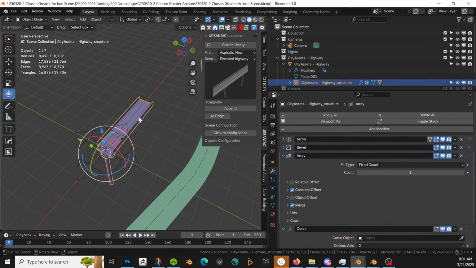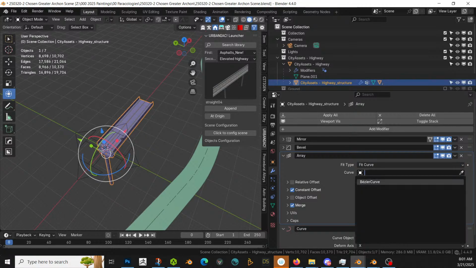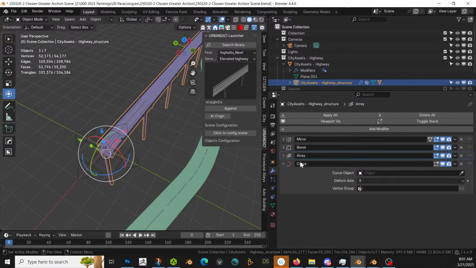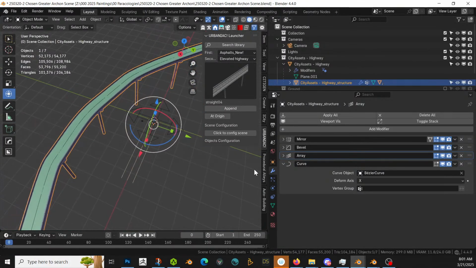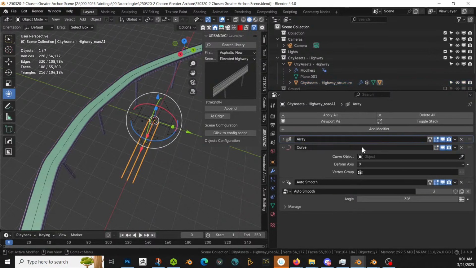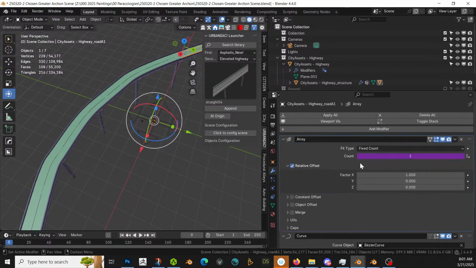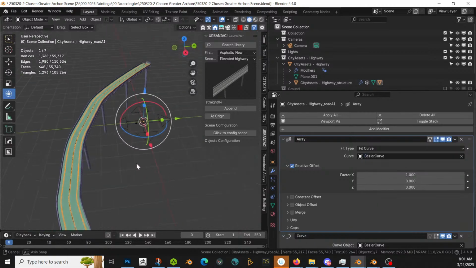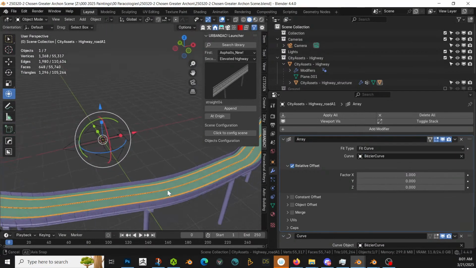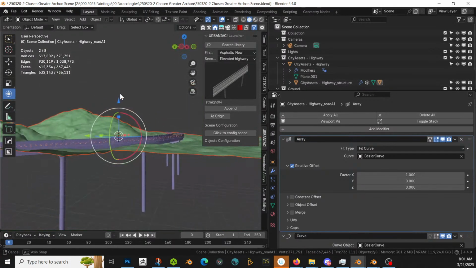Now we gotta do the same on this one. Curve, Bezier curve, and curve, Bez curve. There we go. And we gotta do the same on this thing, right? Yeah. Curve, Bez curve, array, Bez curve. Cool. Our road has now been reapplied and curves around our object.